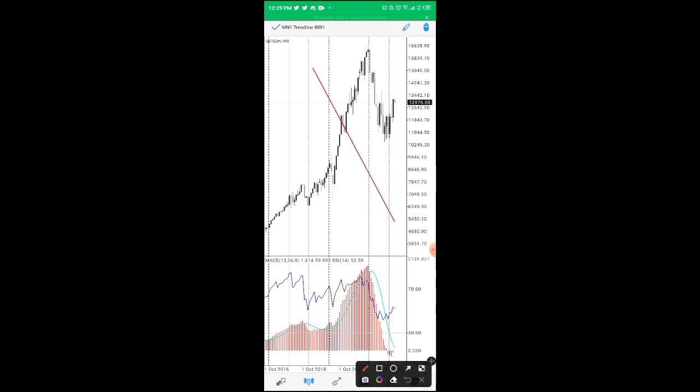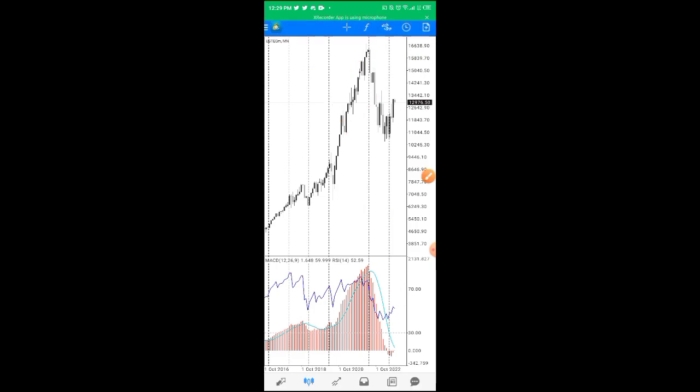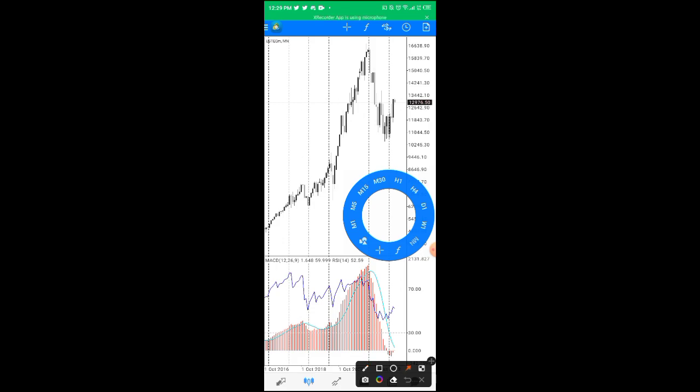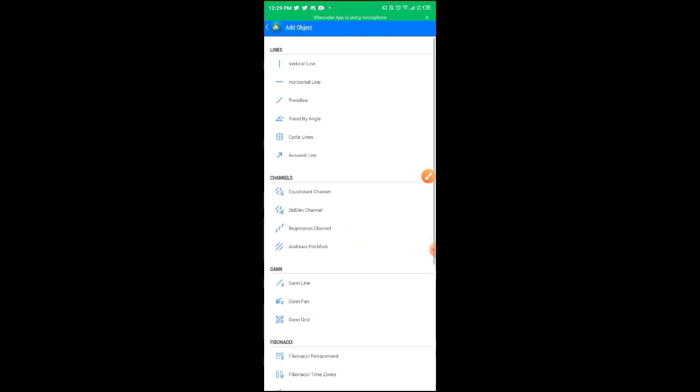When you long press on it, it will show you something like this and a pencil sign. If you want to customize it or delete it, then you click on delete. That is done. If you click on these particular things again, you have different things that you can use.